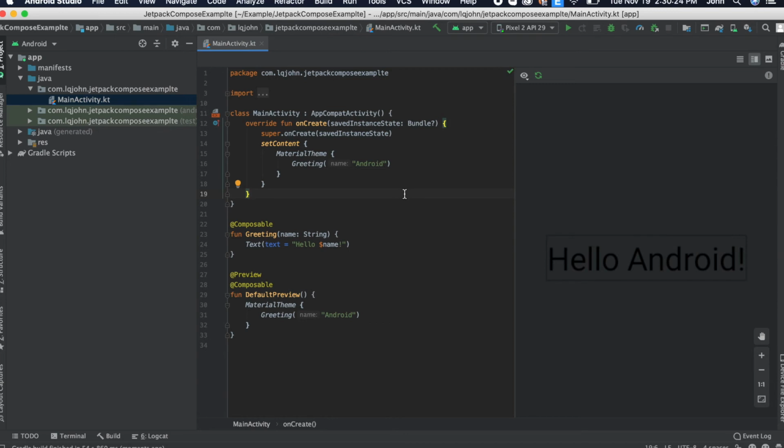That's it. You can change the value of the text field of the text. You can change to hello Android 10 and build and refresh.